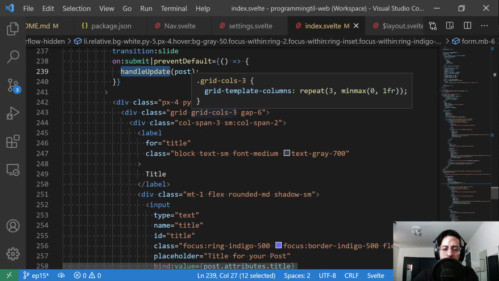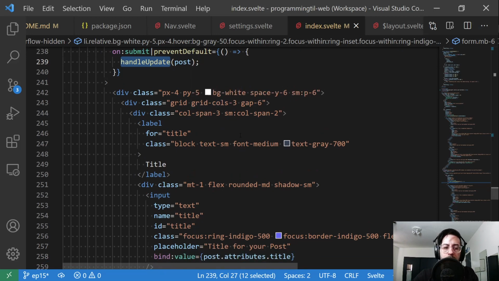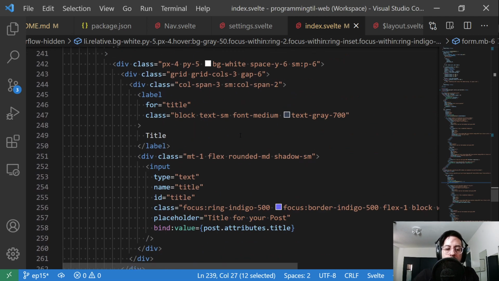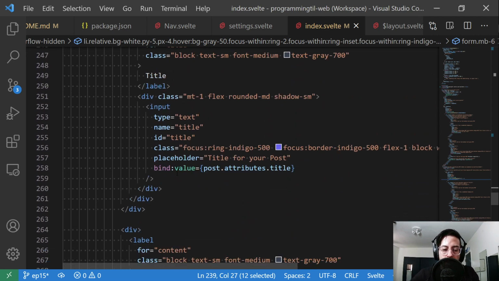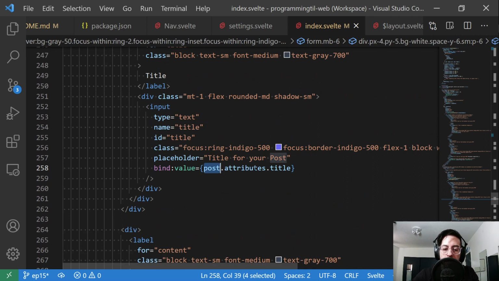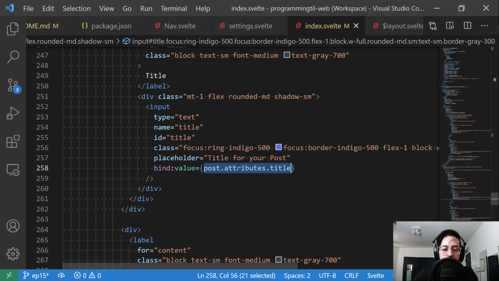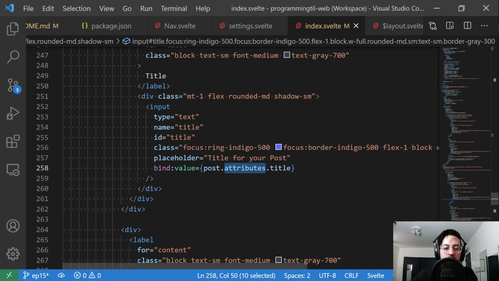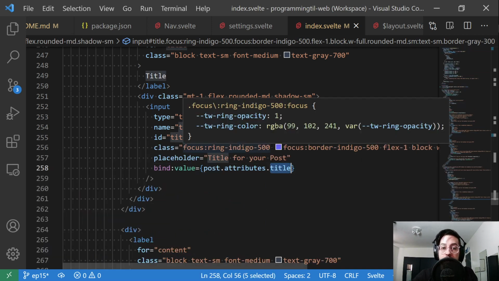Again, we could clean this up. This was a lot of copy and paste in terms of CSS for now, just to have something look somewhat decent. The main differences are in our bind value here, we're going to have the post attributes title. So our JSON responses look different now, in case you're unfamiliar. It's an object with ID, type, and an attributes object. The attributes are where title, content, and published_at live.